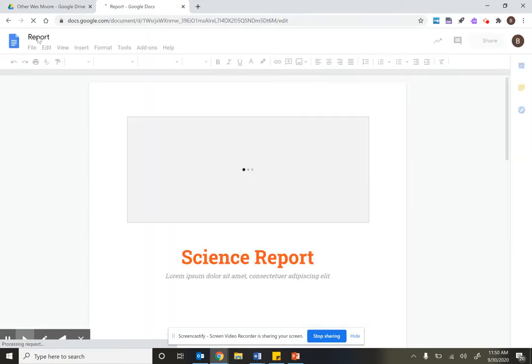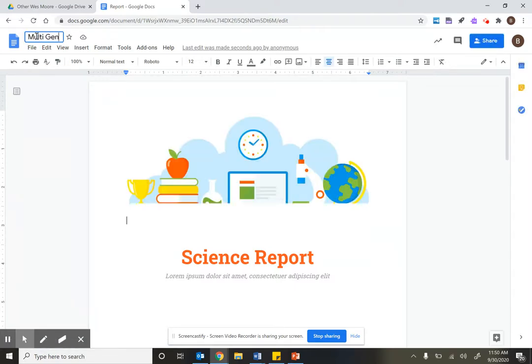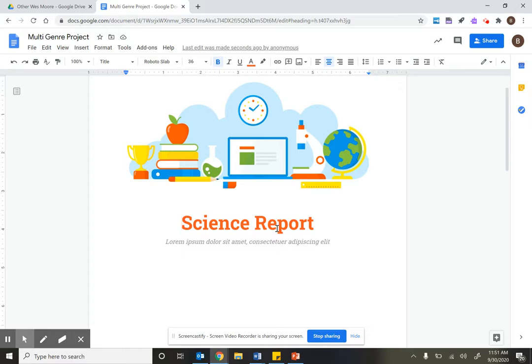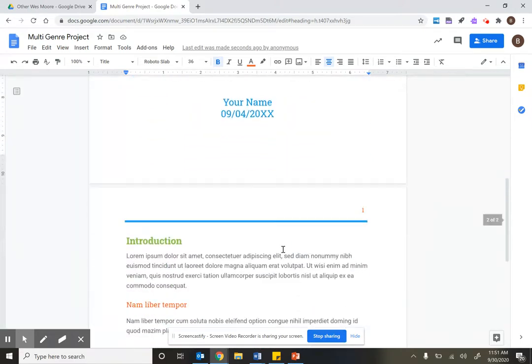Once it opens, I'm going to go ahead and rename this so I can find it in my Google Drive later. I might say multi-genre project. That's what I'm going to name it. All right, then once I'm here, you'll notice there's some things that I need to change to adapt this to fit what I'm going to have it do. So I'm going to scroll down first of all.